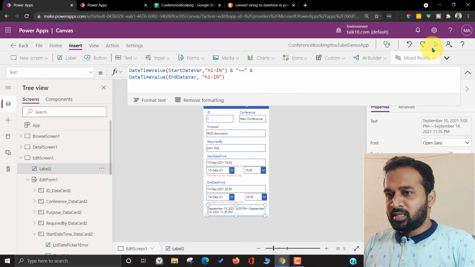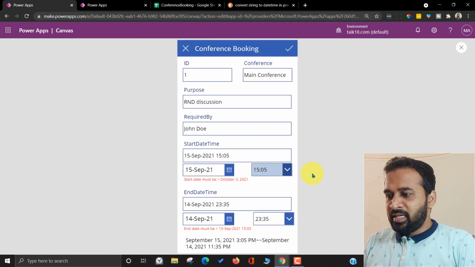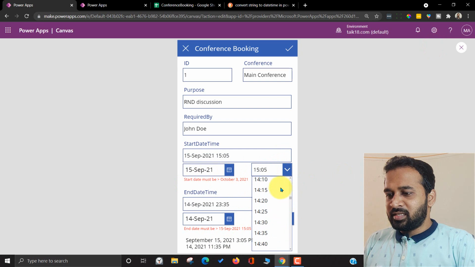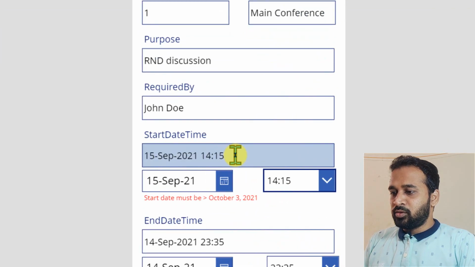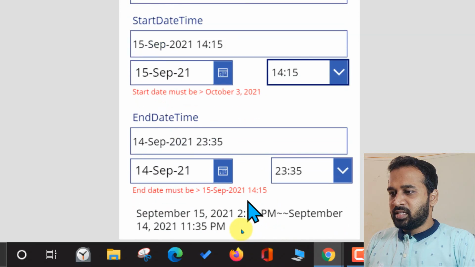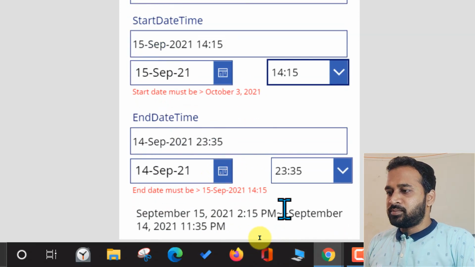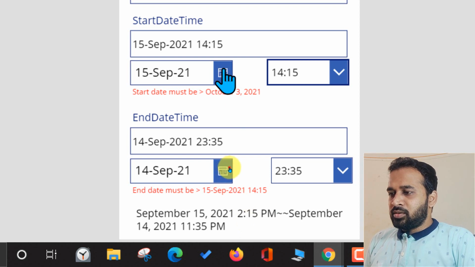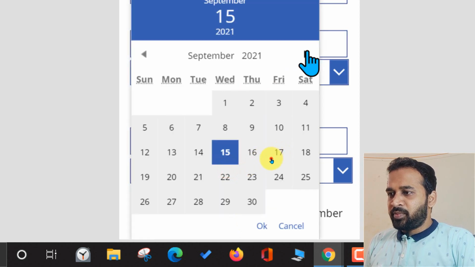Okay, so now let's run this application. So end date for now is 15 September. If I change this to be some other time, just for example, it's changing now. Here it is showing up to be 2:15, and also this message comes here as 2:15. That's great. Okay, so now let's change it to be a different date.